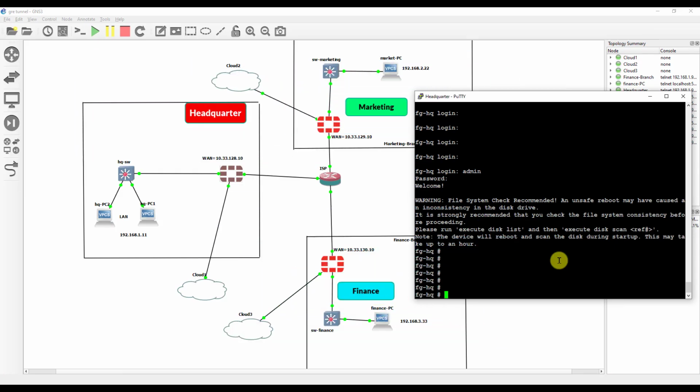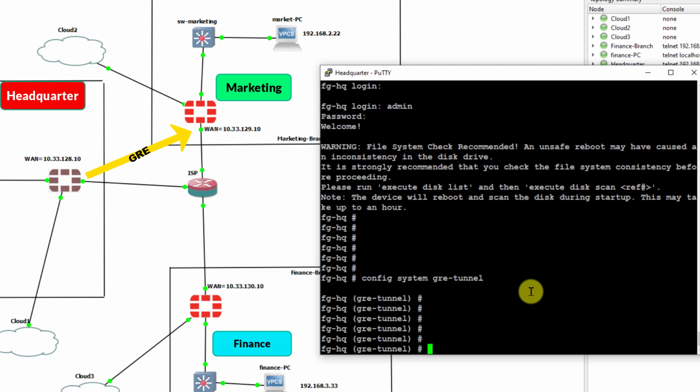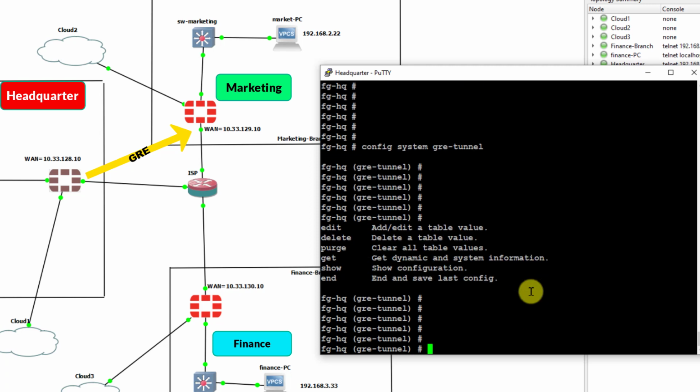Now I'm gonna insert marketing GRE tunnel configuration in headquarter FortiGate. So to start the task, I'm gonna go into GRE tunnel configuration with config system GRE tunnel. With question mark, you can see other commands, and with edit, a suitable name would be anything you want, but in this case I'm gonna name this tunnel GRE-marketing.